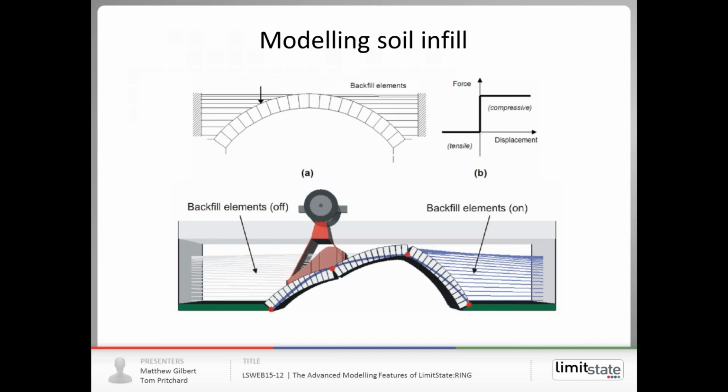They're off when the arch is moving away. They're on if the arch is moving into the soil. Another way of saying that is that actually we're neglecting active pressures, which are relatively small. We are modelling passive pressures, which are considerably larger. And another way of describing that is in the figure in the top right, which describes the mode of response of the backfill elements.